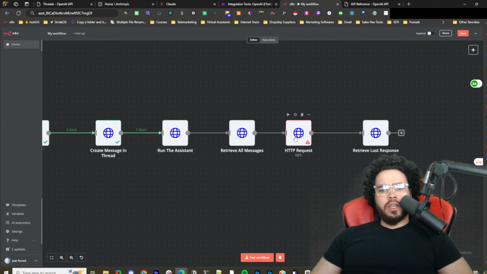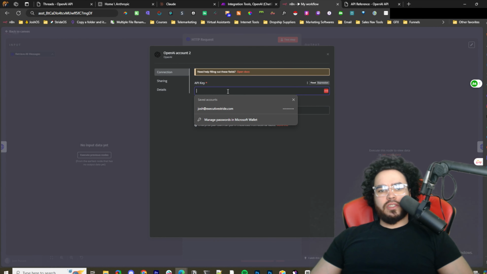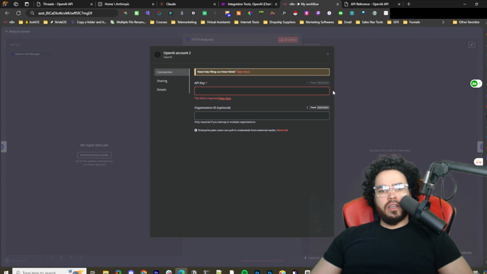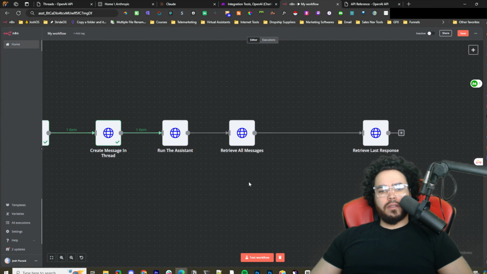So you have your predefined credential for OpenAI. You would go here, create your credential type, simply paste in your API key, and that's it. You would click save and you'd be connected. It automatically does it, so you don't need to add it in the headers.